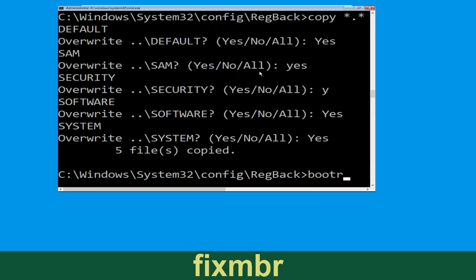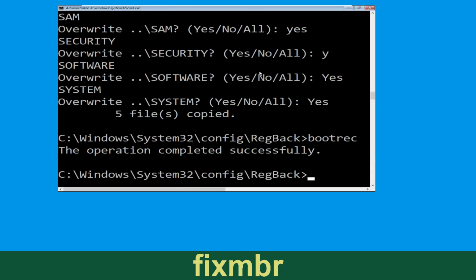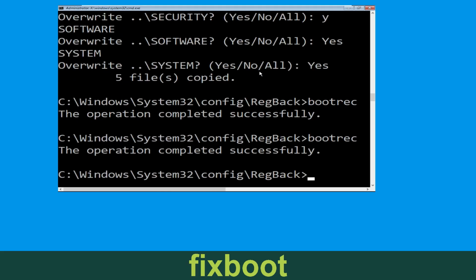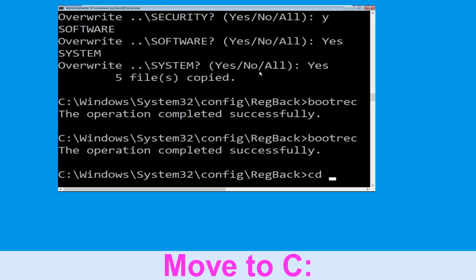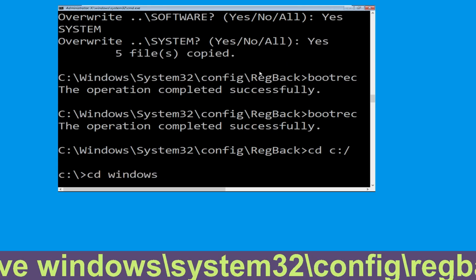Now type bootrec /fixmbr and hit enter to execute the command. Type bootrec /fixboot and hit enter. Now execute this command cd c:/. Now type cd windows/system32/config/regback and hit enter to execute.